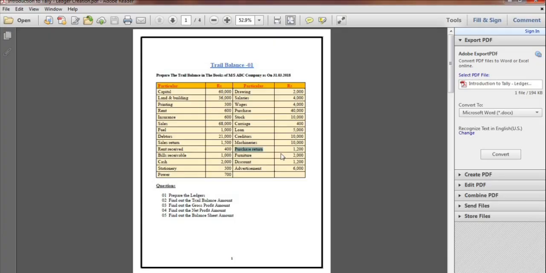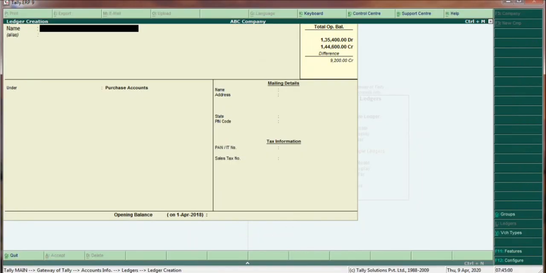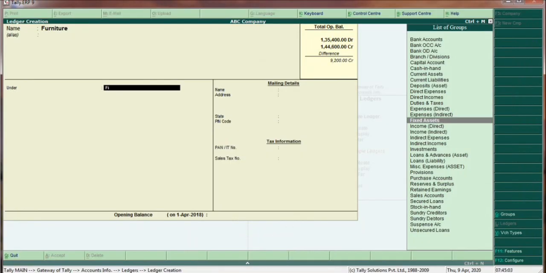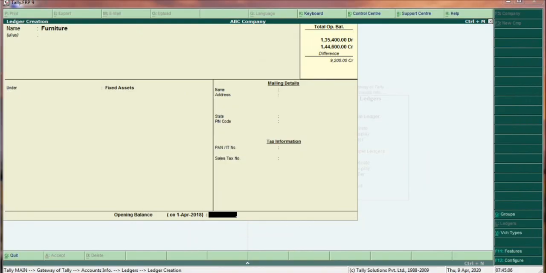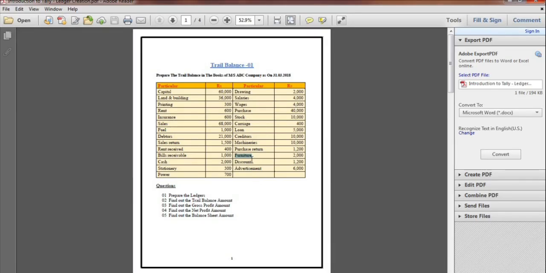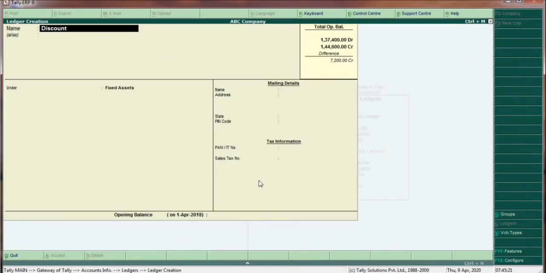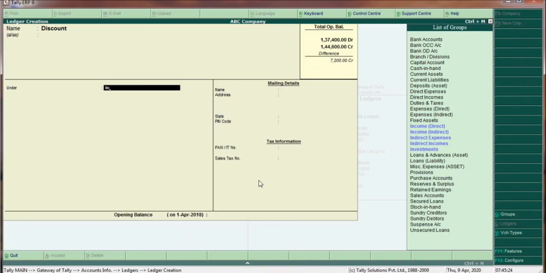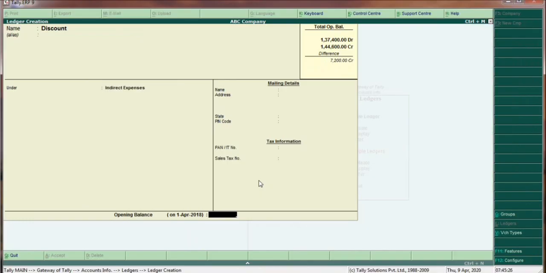The next one is furniture. Furniture is one of the fixed assets, and the amount is 2,000. The next one is discount allowed. Discount is one of the indirect expenses, so I'm going to type indirect expenses. The amount is 1,200. And then the final one is advertisement.